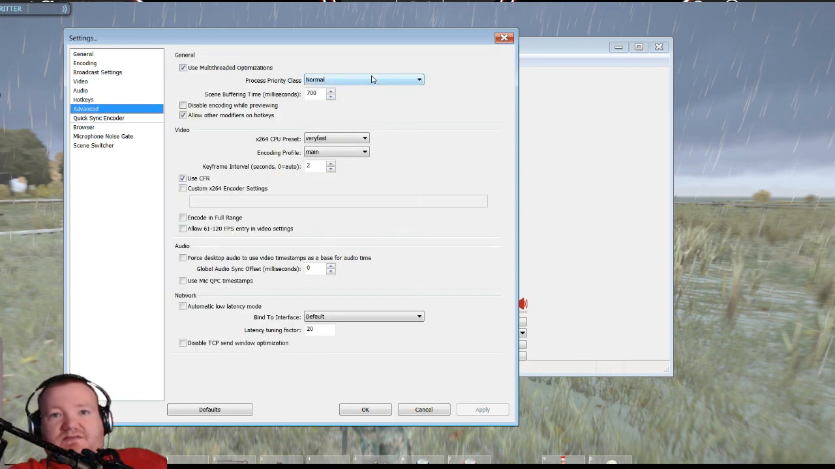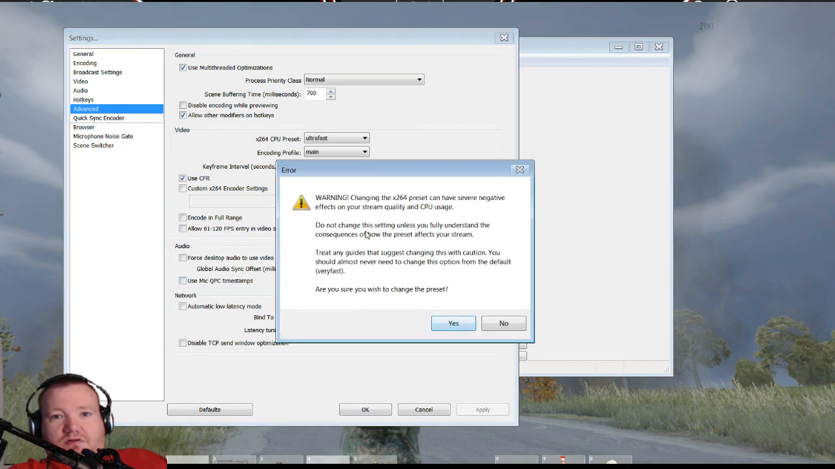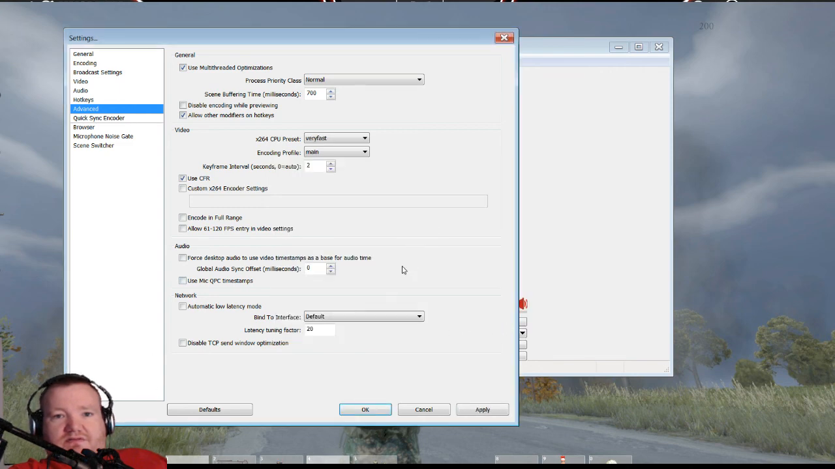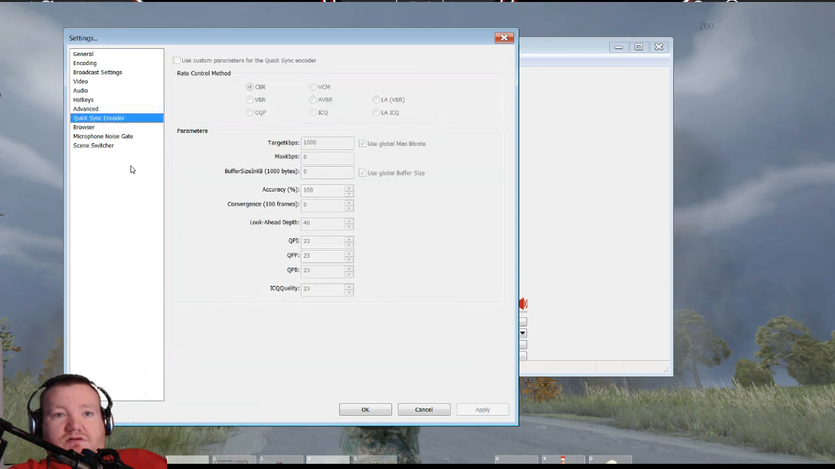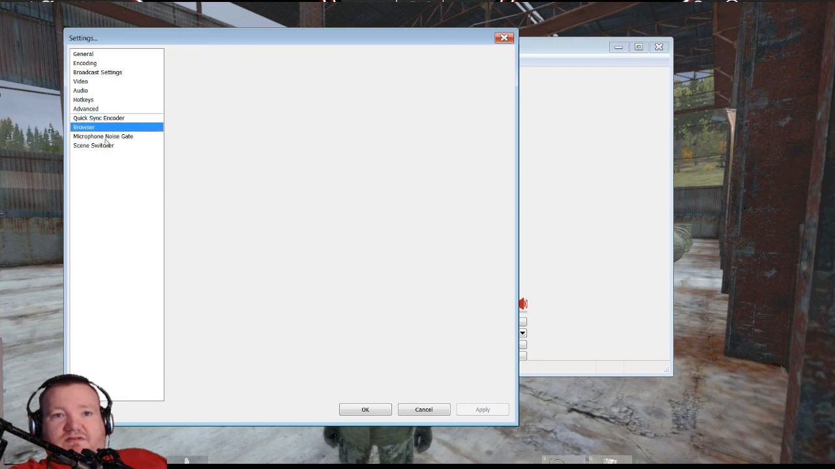Go into my advanced, blah blah blah. Just choose all this stuff as normal for now. Very fast is fine, but you can go down, up, whichever. Warning, changing. No, I don't want to change that. Must have done some kind of scroll thing there. Hit apply. Quick sync encoder, not gonna mess with. Target kilobytes per second though. Yeah, don't worry about that.